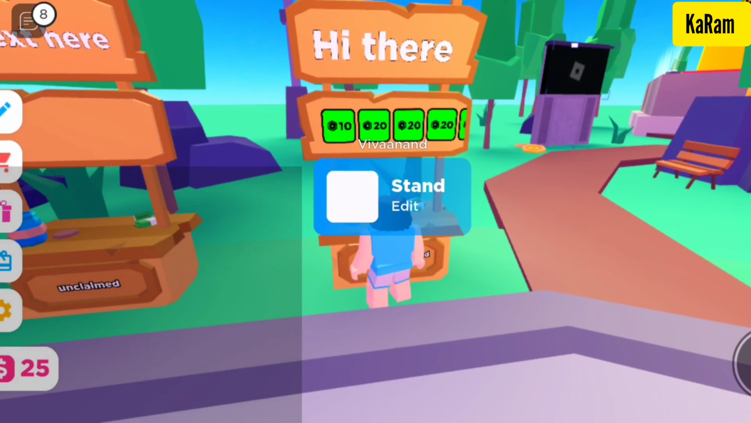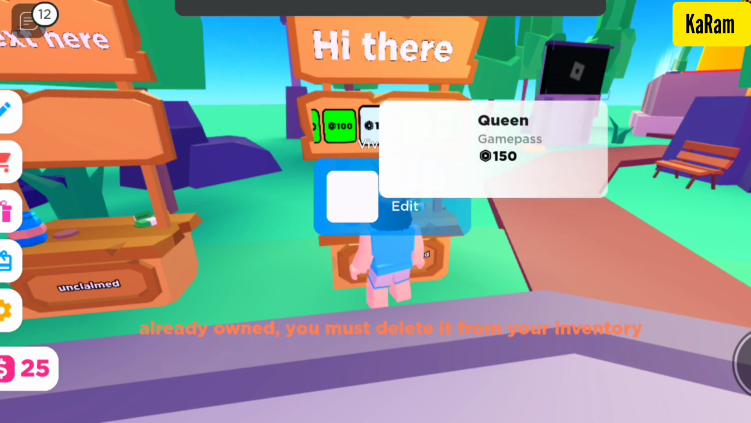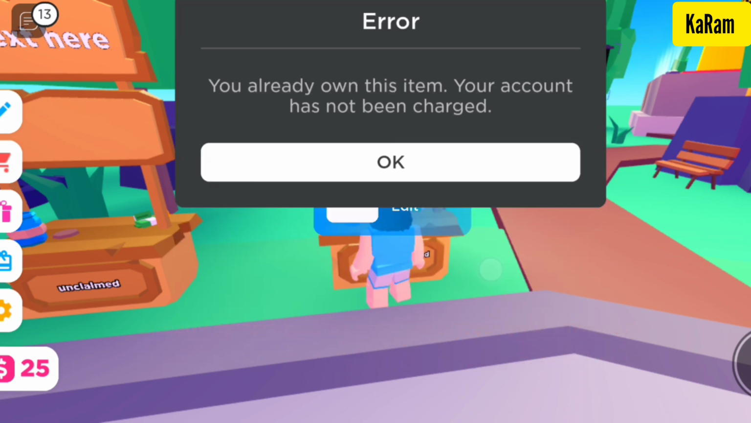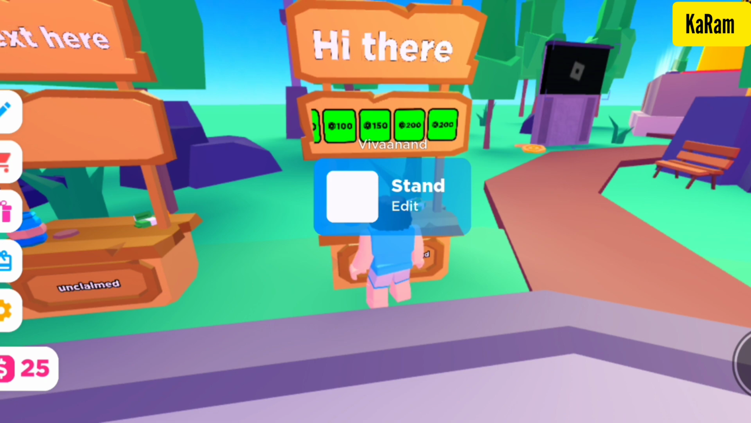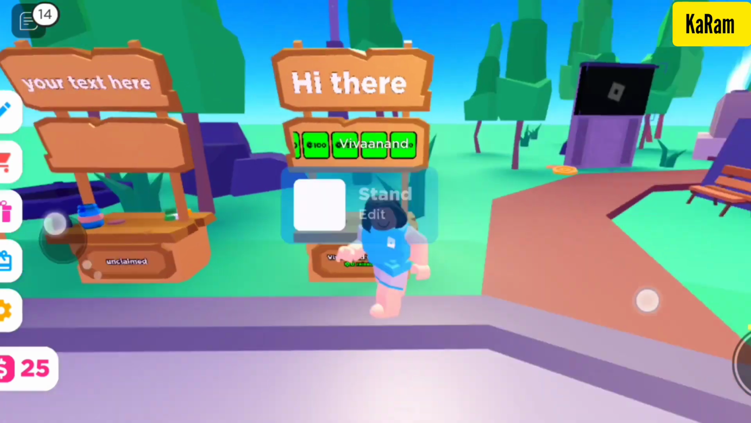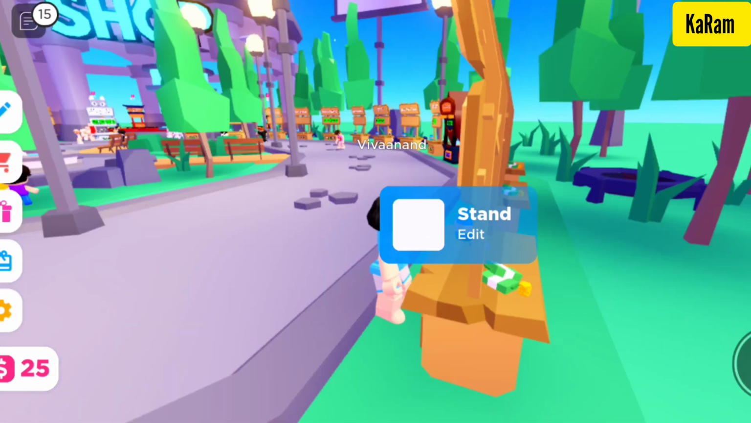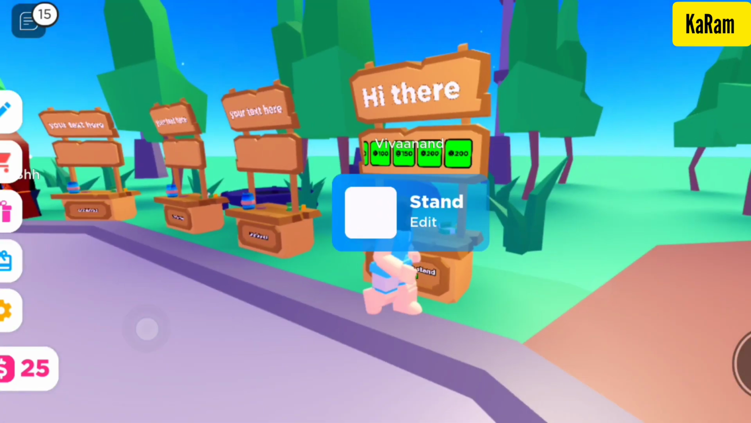So I have created a game pass with 150 Robux. Let's see if there is any 150. So you can see this is our newly created game pass that we have created earlier, and it is a Queen game pass. So that's how you can do it. That's how you can add your game pass to your Please Donate, and hope you like it.